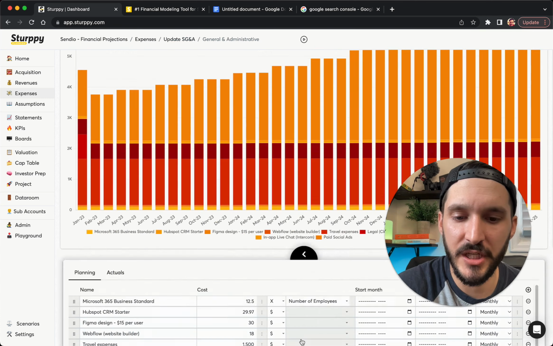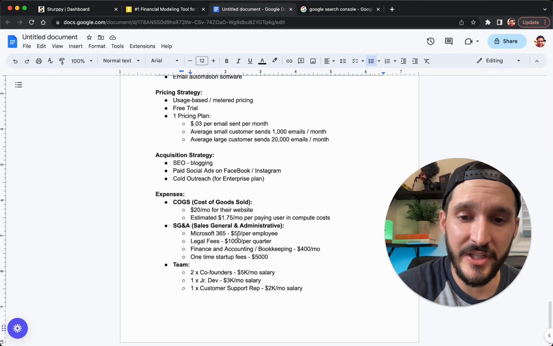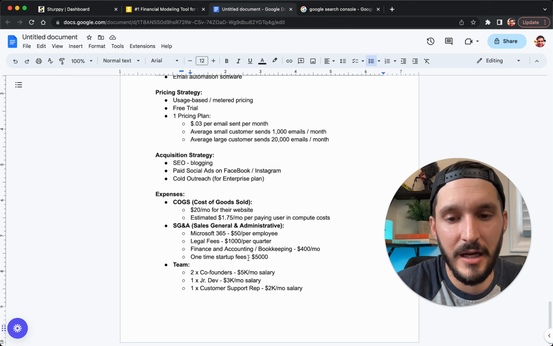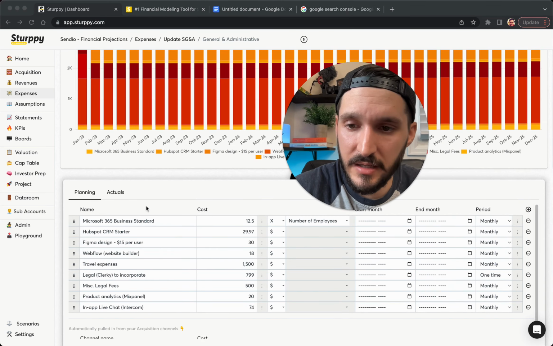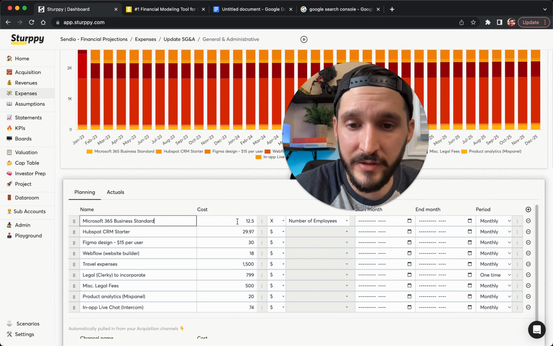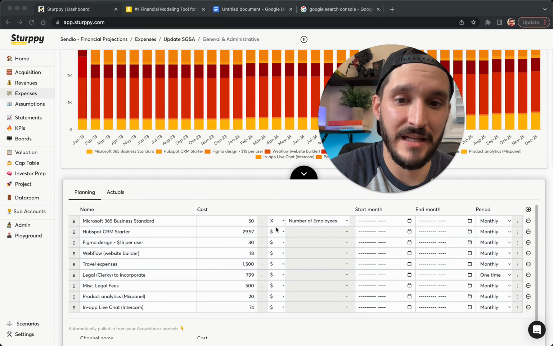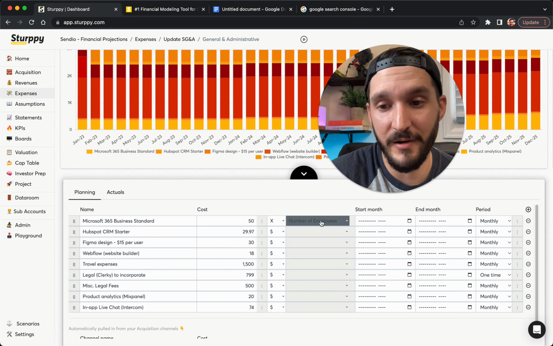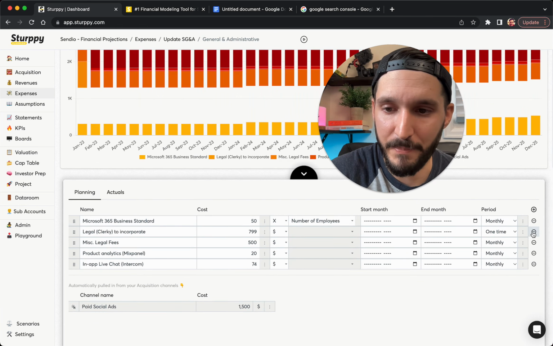So we'll pop open G&A. We'll take a look at our design brief. We have Microsoft 365, $50 per employee. Legal fees, $1,000 a quarter. Finance and accounting, bookkeeping, $400 a month. And then some one-time upfront startup fees of $5,000. So out of the box, we already have Microsoft 365 in here, but we actually said it's $50. And just like we can do with COGS, where we're scaling on customers, we can scale on number of employees, which is super powerful. We don't have HubSpot, so we'll delete some of these things out of here.